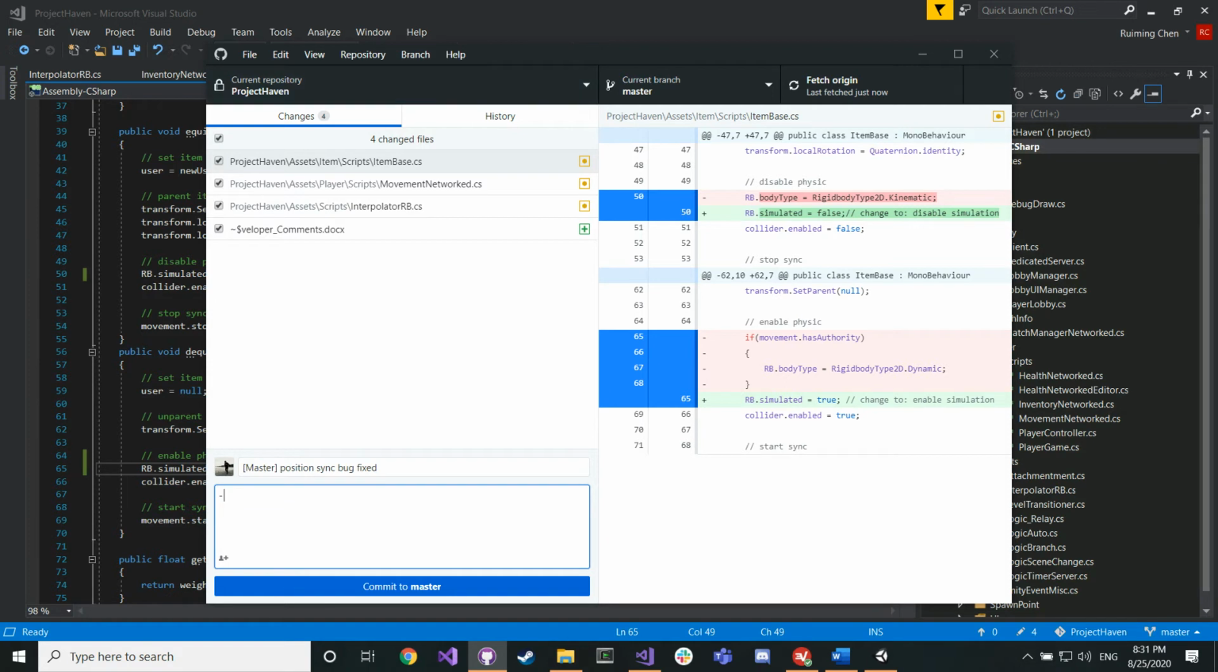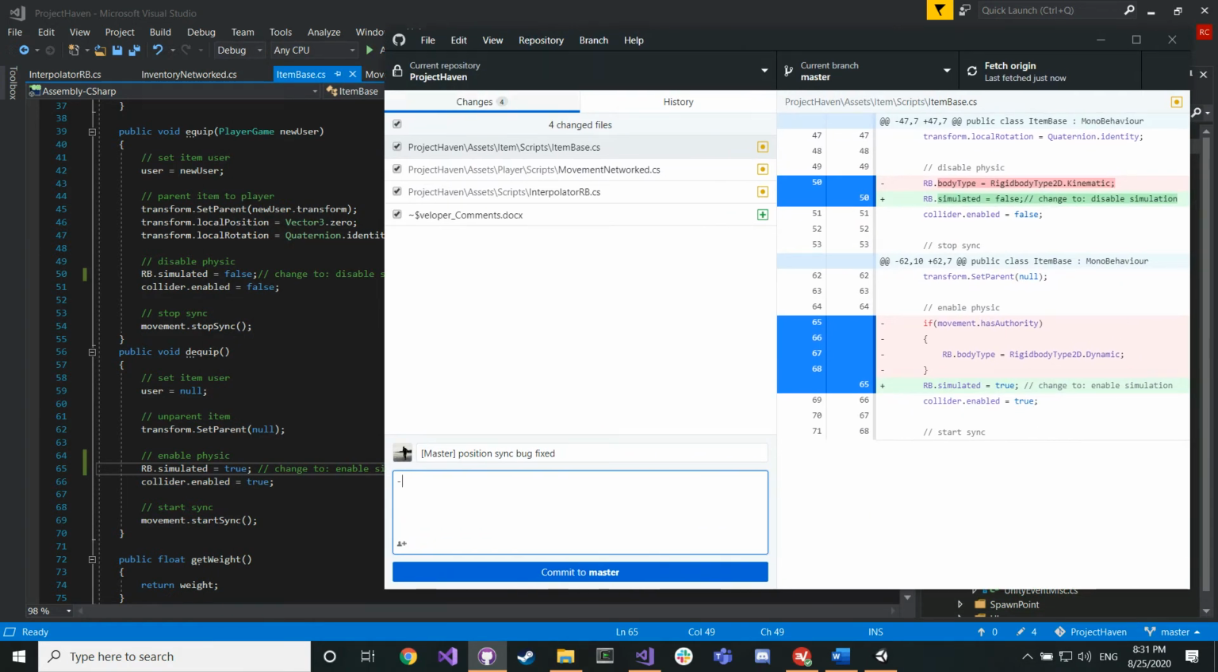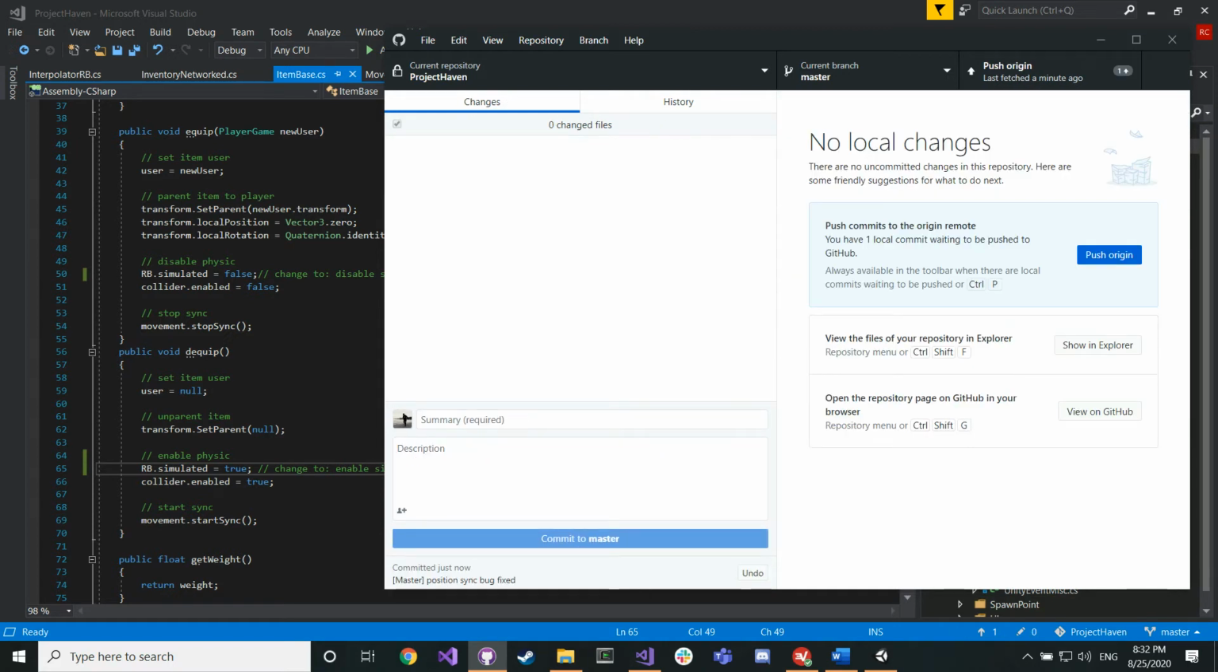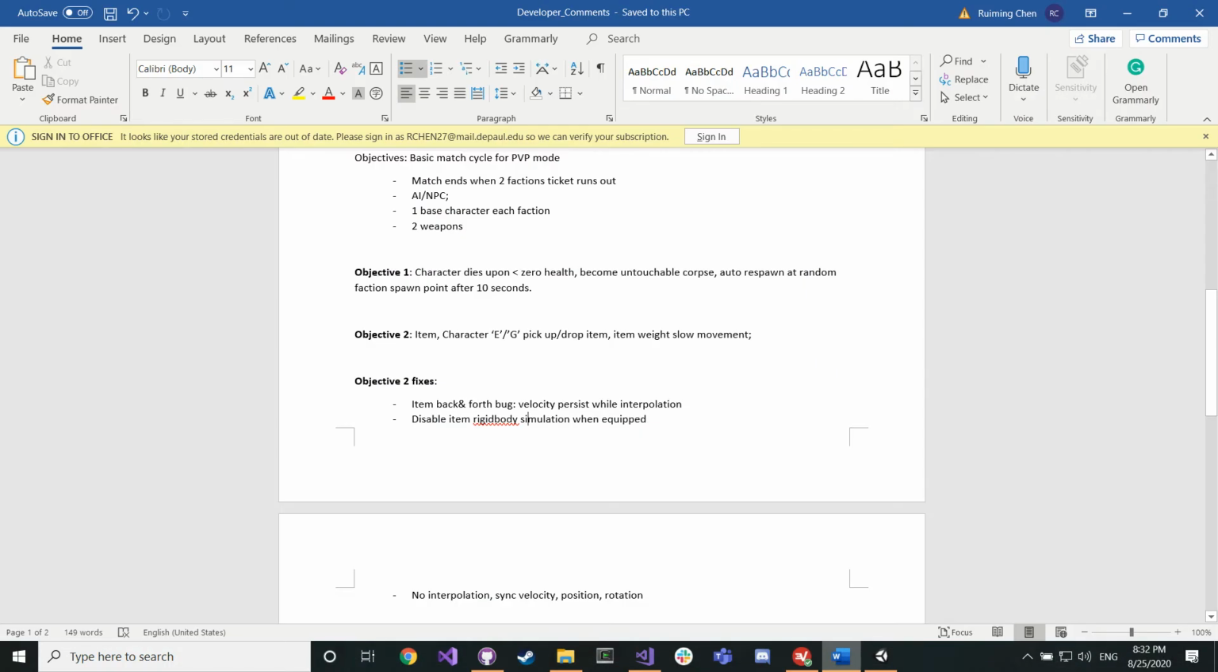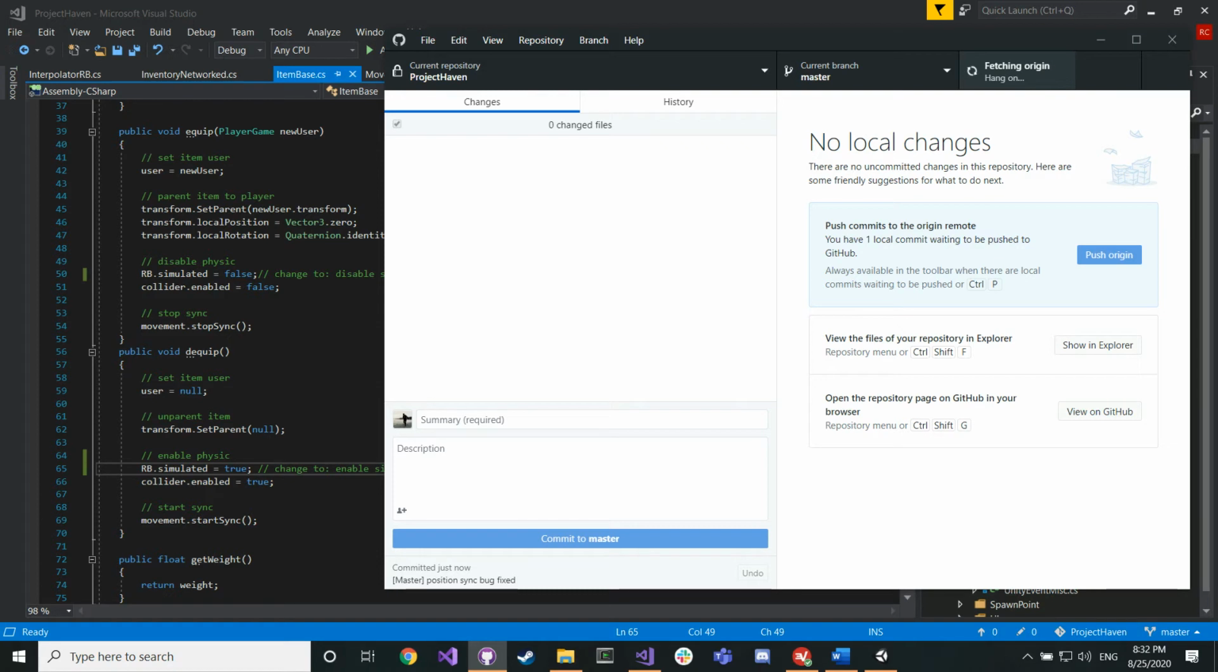We did what to it? We reset the rigid body velocity, and switch the item's rigid body simulation on and off when decrypted. I'll push. Hold on. Wait. Whatever. Okay.